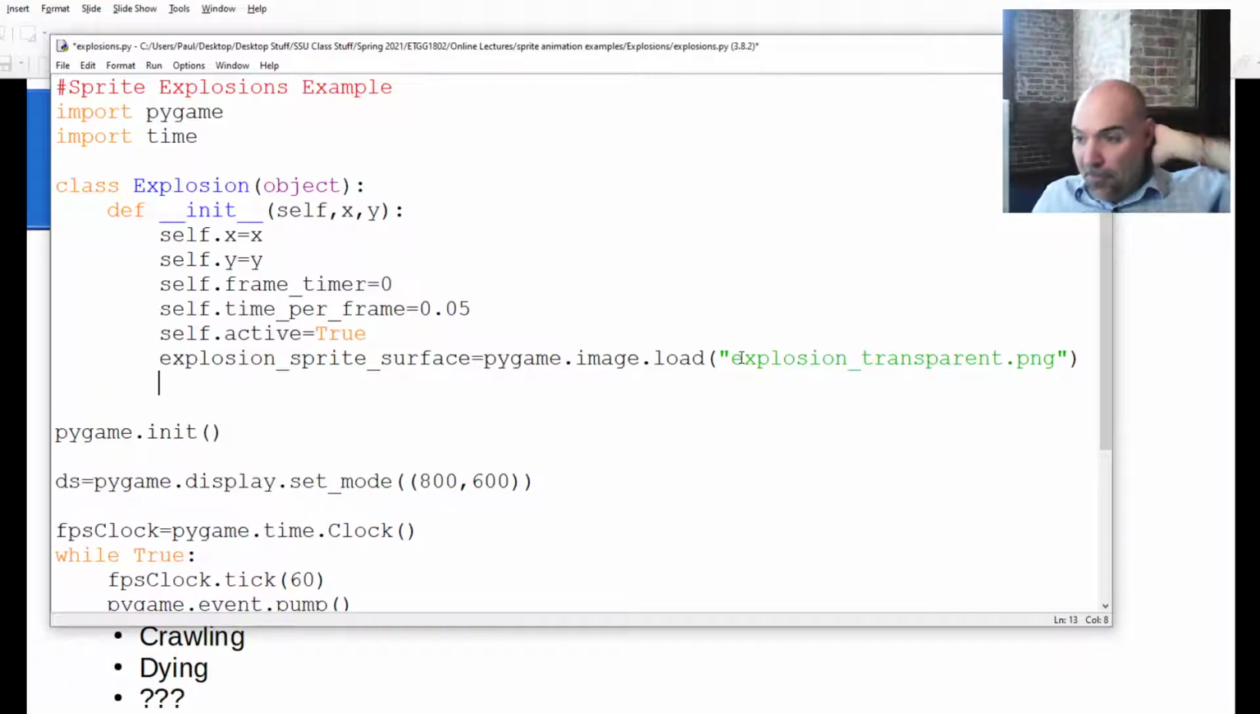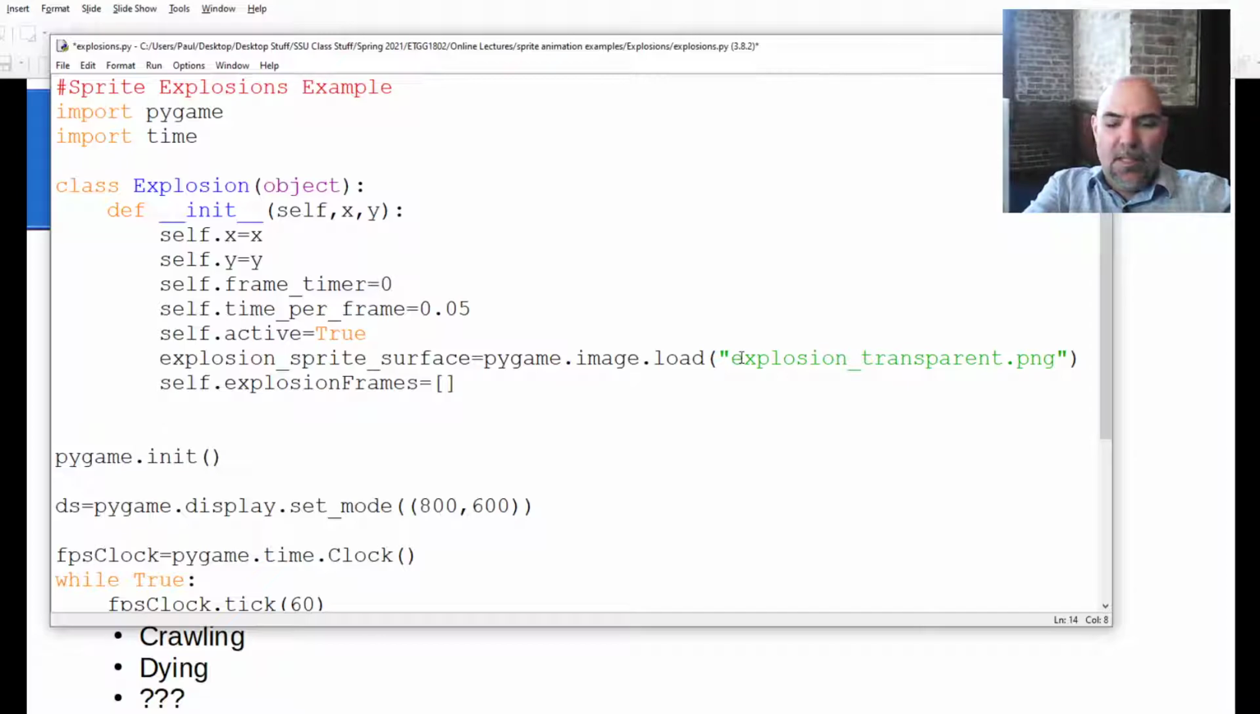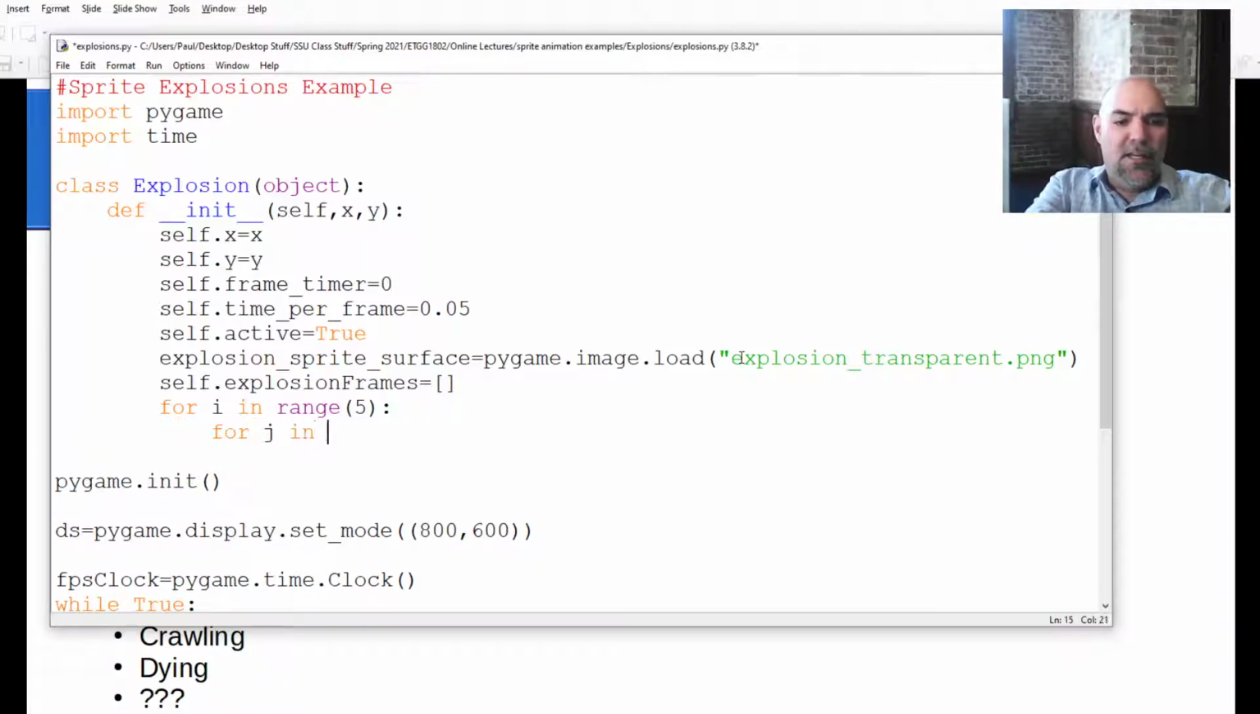All right, so we've loaded that surface, but now we want to create our frame list. So self.explosionFrames. We'll set that to empty. But now we want to make our loop. So I'm going to say for, let's do row, or let's just do I and J. So for I in range 5, we'll go 0 through 4. Range, oops, not an N, range 5. For J in range 5.